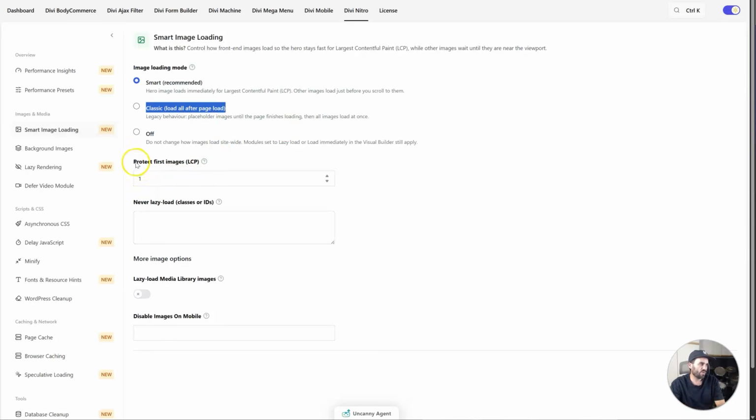You can also have this thing called protect first images. So here you can say, okay, actually the first 3 images I never want to lazy load, and just load straight up. I've set it to 1, and actually on Divi Form Builder there's a couple of those, oh, those are videos, sorry. Anyway, you can change that. You can also add some classes or IDs on ones to never lazy load, and then some other options over here. So that's Smart Image Loading, the new name for it. Give it a go, let us know what you think.